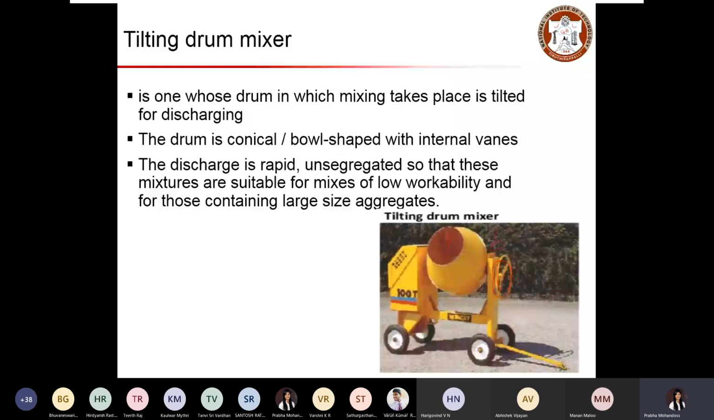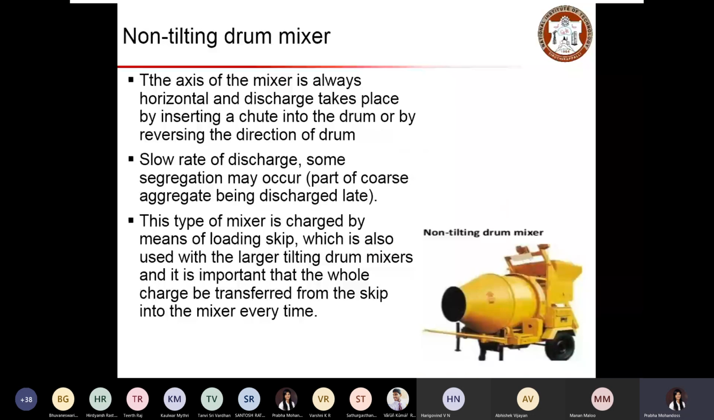If the discharge is rapid, then segregation may occur, especially for mixes which have low workability and which contain large size aggregates. In such cases, you should discharge your concrete very gradually to avoid any segregation. And another type of mixer is the non-tilting drum mixer.